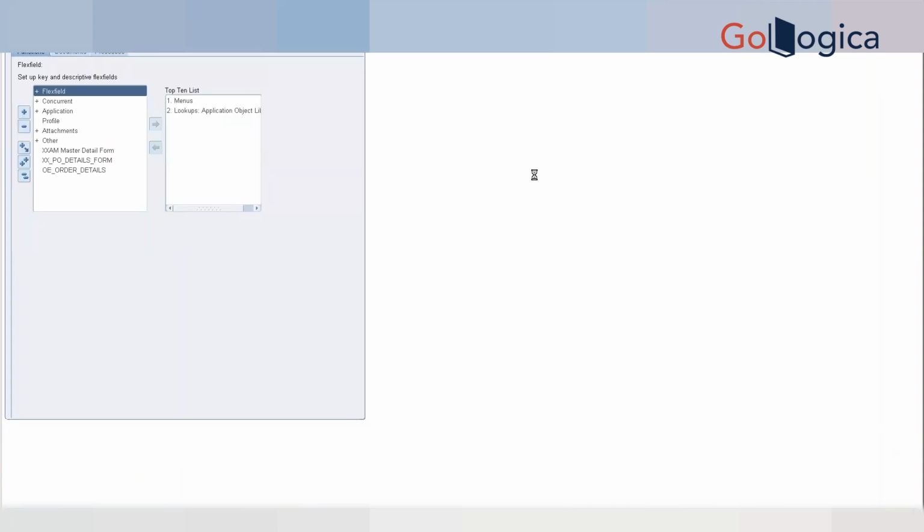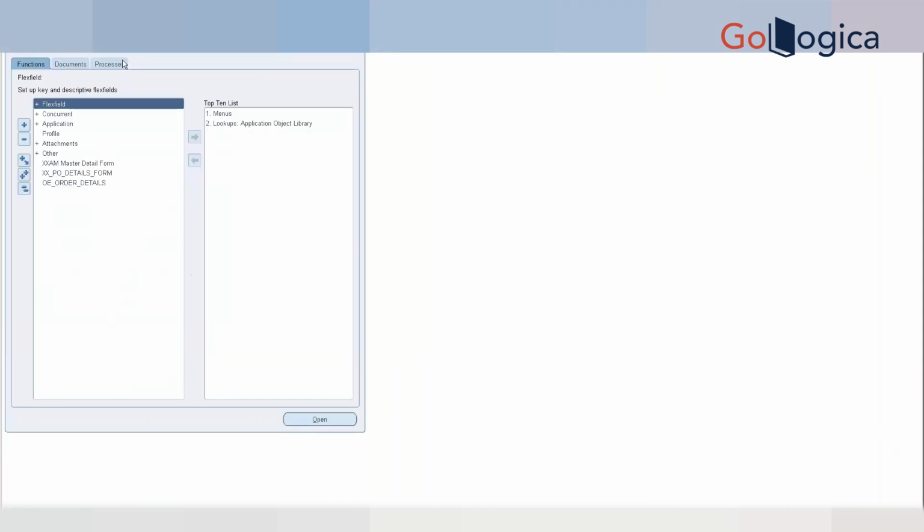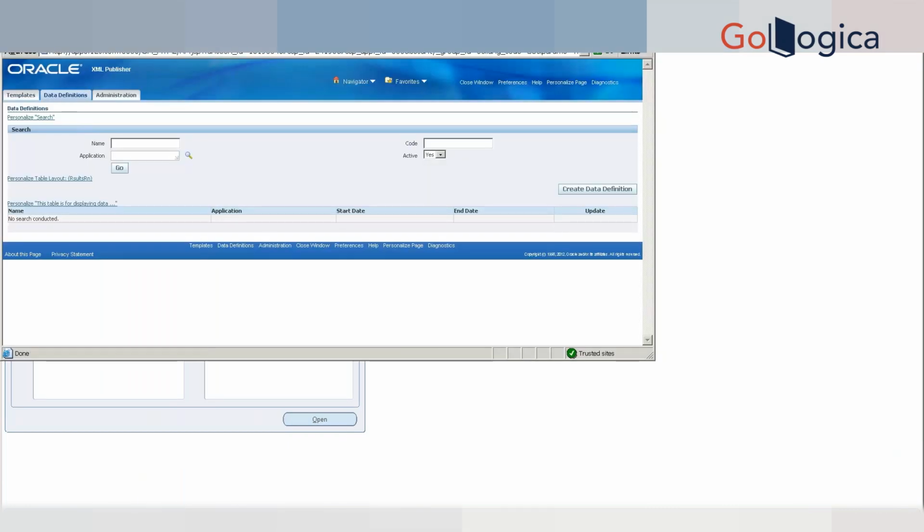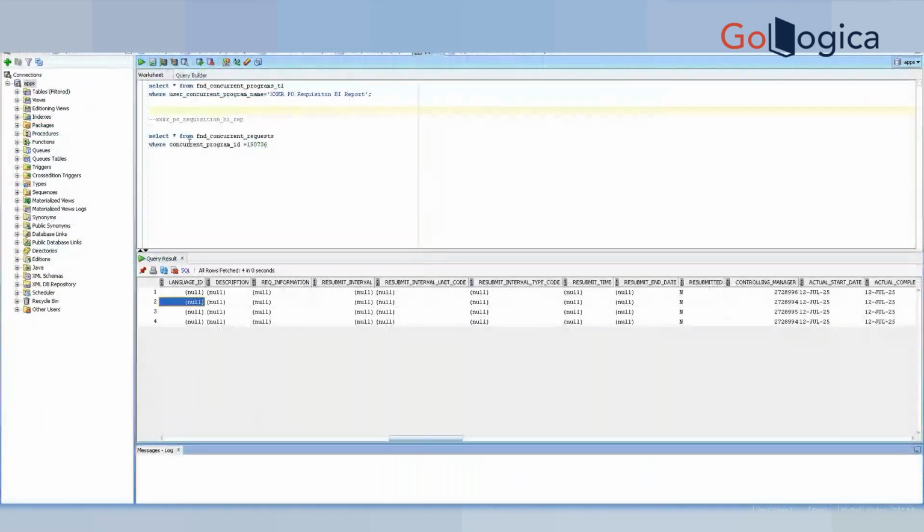At the same time, in the last two sessions we have seen some XML Publisher related stuff, right? So for that XML Publisher related stuff, what is the back end affected? In the XML Publisher Administrator, you can see Home, Data Definitions, as well as Templates. Now, if it is a data template, you have your data template, right?